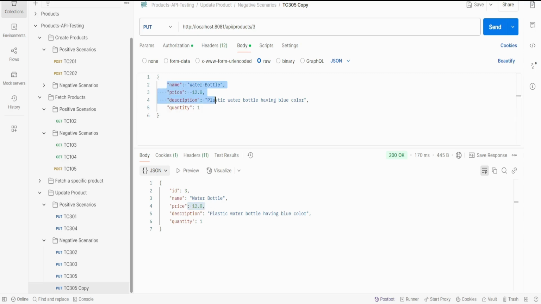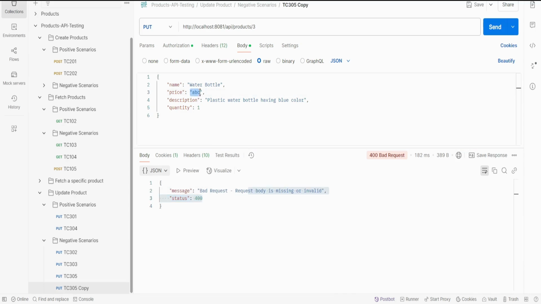When I was creating the product, it was working fine. But when I'm updating with an invalid price with a minus in it, it's not working as expected. Let's give something like ABC here and see what happens. This time it's giving me 400 bad request, but when I'm giving minus 1200 or something like that, it's giving me 200, which is not correct.